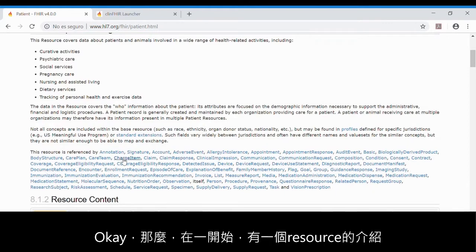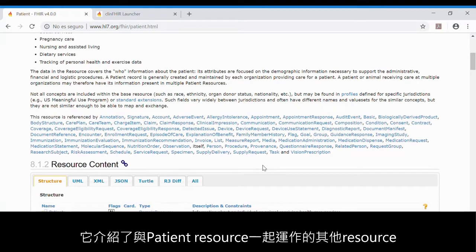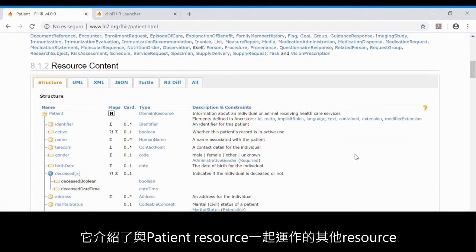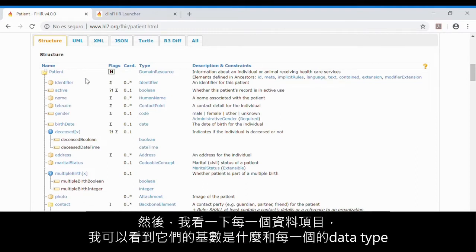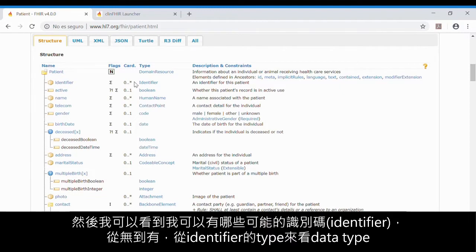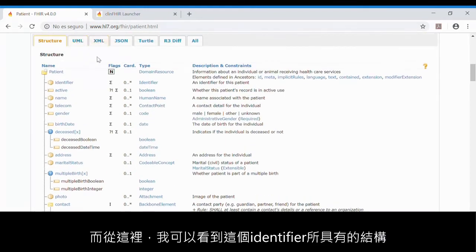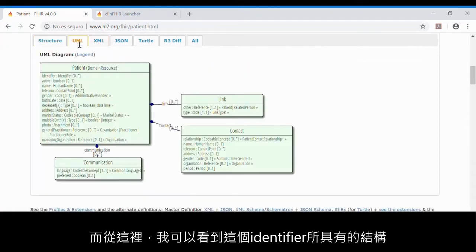Okay, so at the beginning, there's an introduction to the resource. It goes over what the other resources are that work with the patient resource. Obviously, the patient is central to the health information system, and I can see the content for each resource. Then I take a look at each one of the elements, and I can see what their cardinality is and the data type for each one. Then I can see the possible identifiers I can have, from none to several, and the data type from the type of identifier. And from right here, I can access the structure that the identifier has.